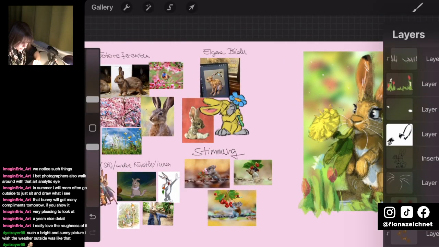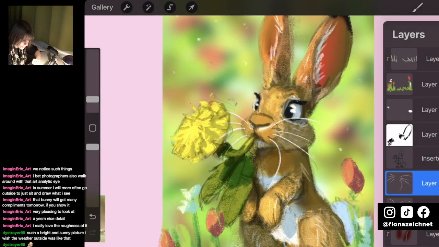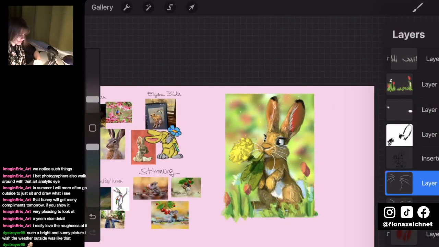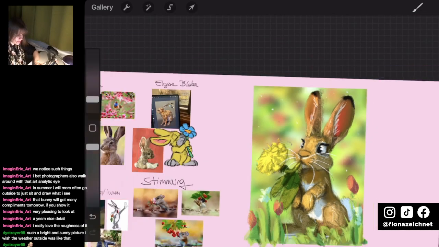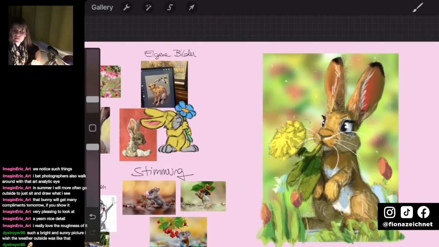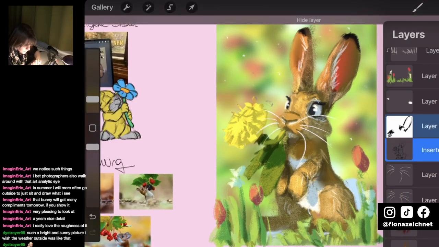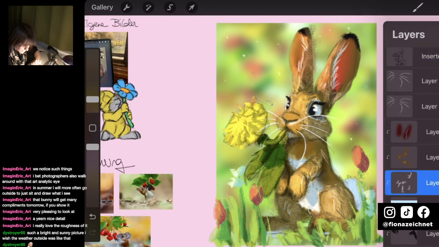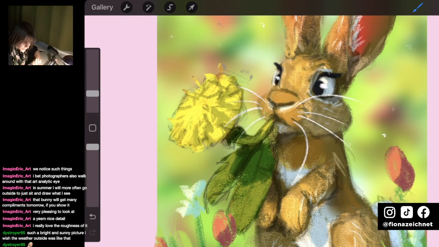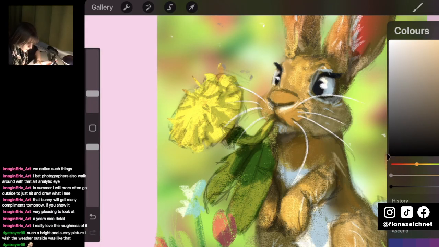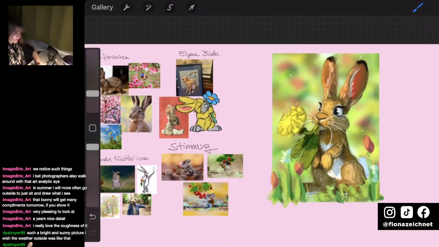I think the whiskers, what I like to do, if they're a bit too thin, I just duplicate the layer and then they're like before, after. I think it's nice if they're a bit thicker. Like that line here. Let's fix that line. Good.